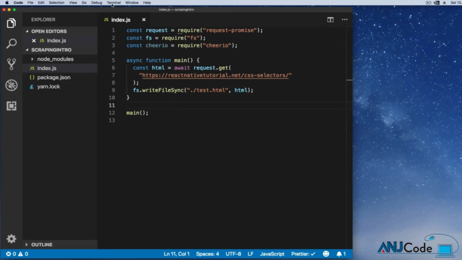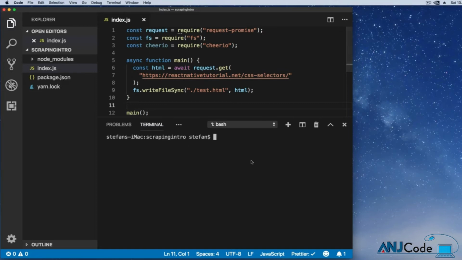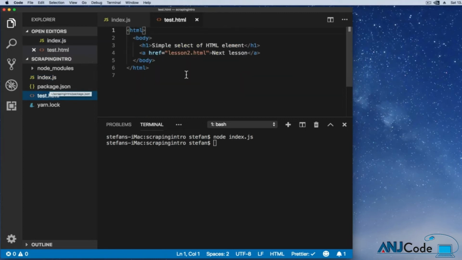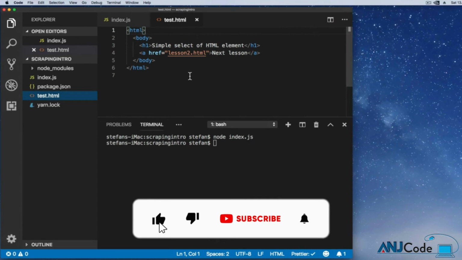Now let's run it inside of the terminal. So I'm going to go into new terminal, and then I will run node index.js. And now you can see it has downloaded the HTML and it has it right in here. So that is the HTML that I have on my site over here. So basically it's just getting the page, downloading the HTML.